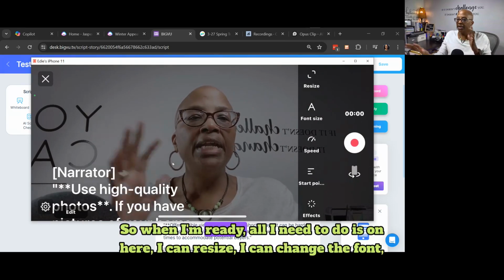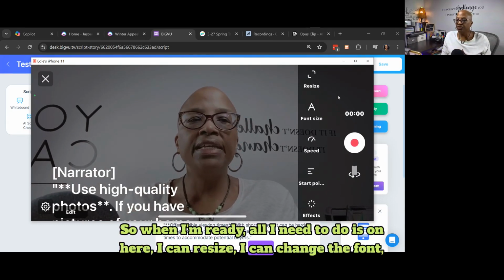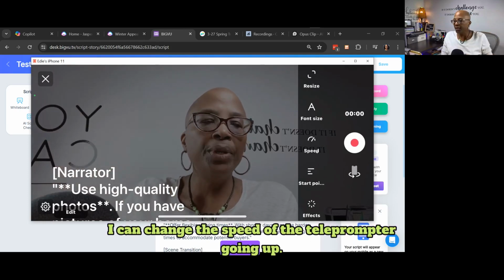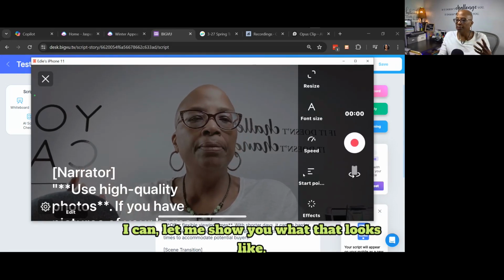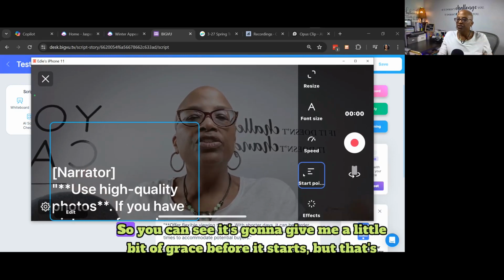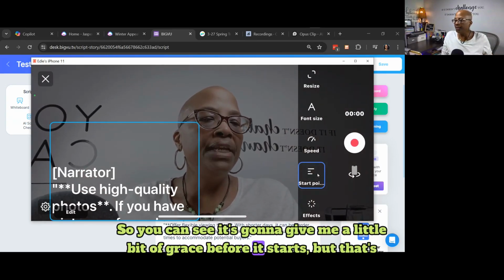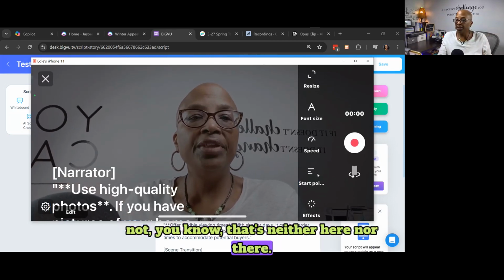So when I'm ready, all I need to do is on here, I can resize, I can change the font, I can change the speed of the teleprompter going up. I can change the starting position if I wanted. Let me show you what that looks like. So you can see it's going to give me a little bit of grace before it starts, but that's neither here nor there.